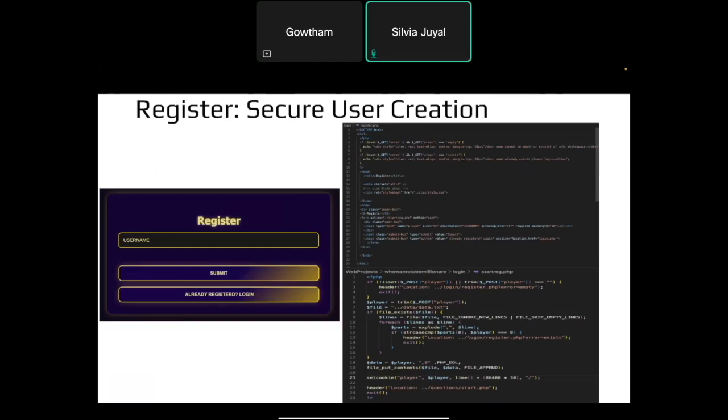It ensures usernames are valid, unique, and securely stored. We first check if the player submitted a username using the post form. If it's missing or only contains spaces, we redirect them back to the registration page with an empty error. We use the trim method to remove any leading or trailing spaces from the username to ensure consistent comparisons and storage. Then we store the username and score in the data.txt file.